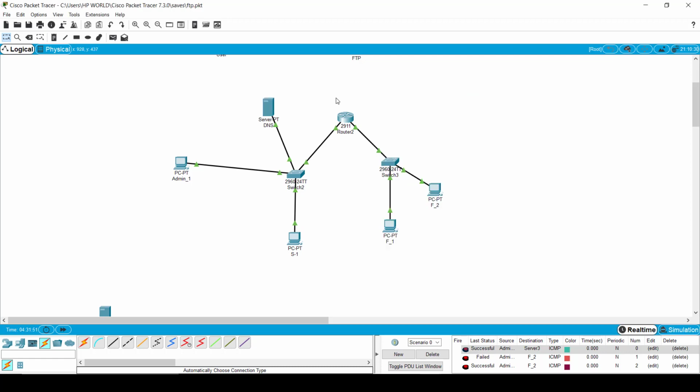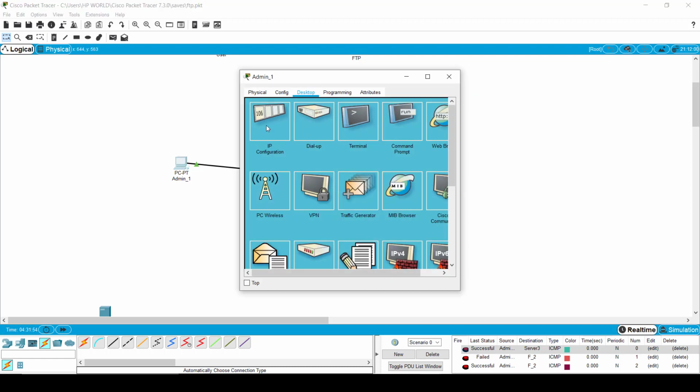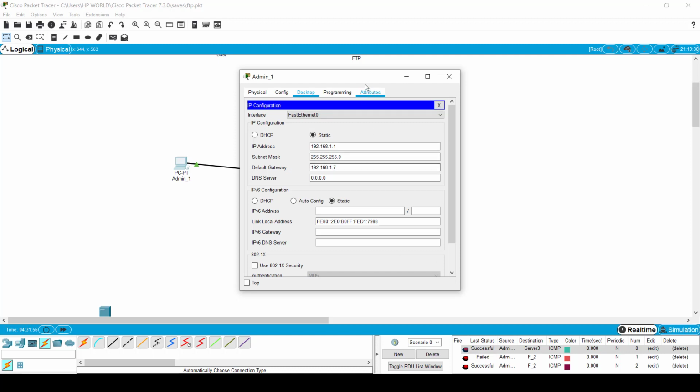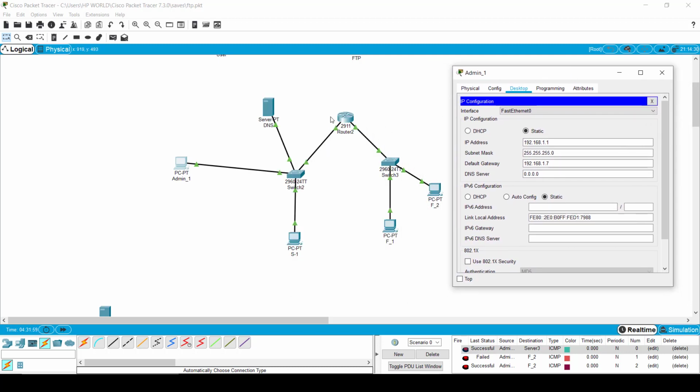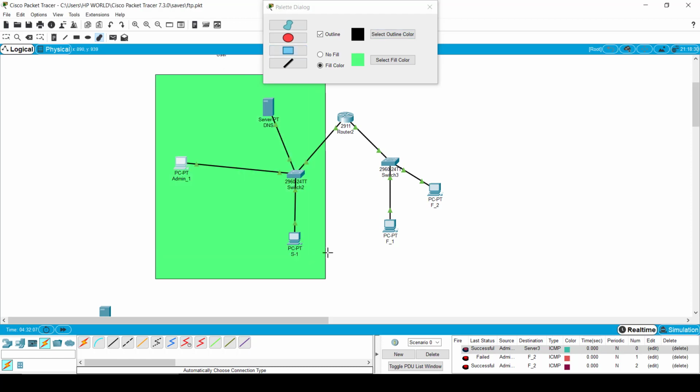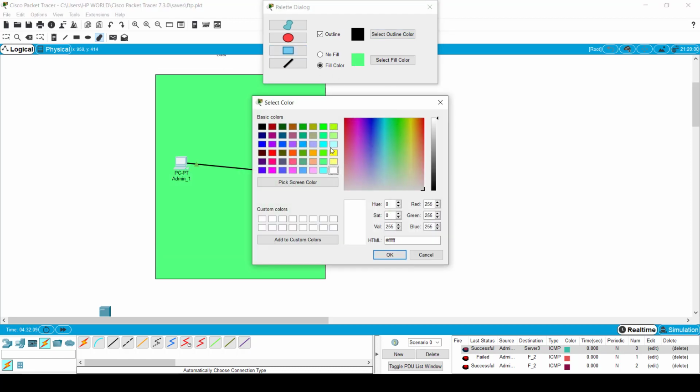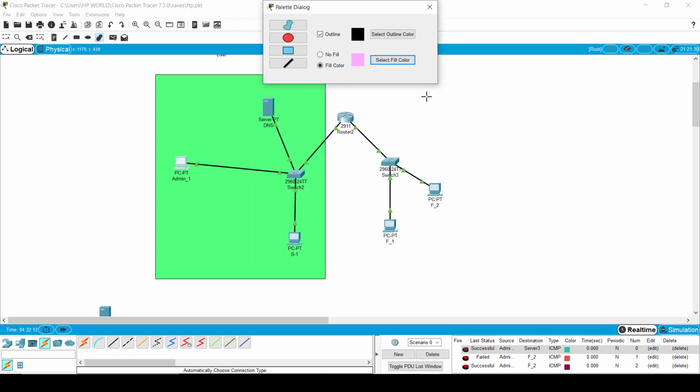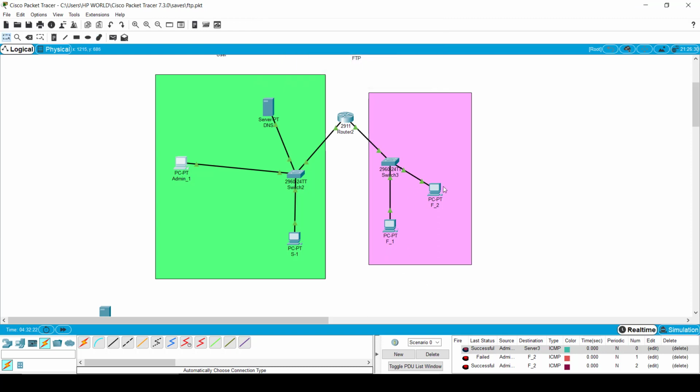Now let's go to the admin computer, and here you can see only the default gateway is configured. Earlier we have configured it in one area. Let me highlight this, right, so you have a better idea. So this is one network, and this is another network. So when you want to send a request from a different network, for example, you are sending a request from this computer to the DNS server, or like the server where your file is already there.